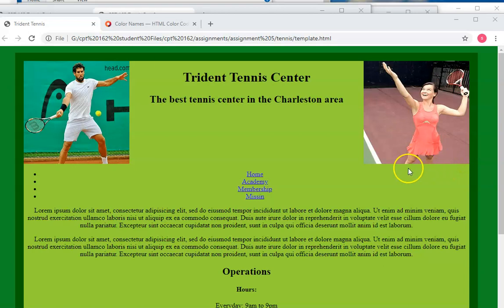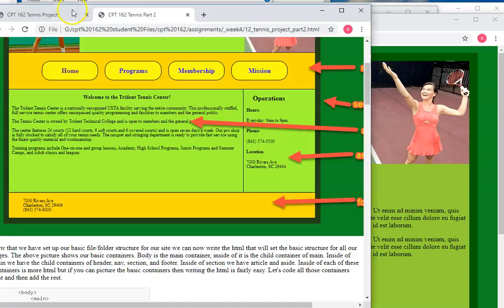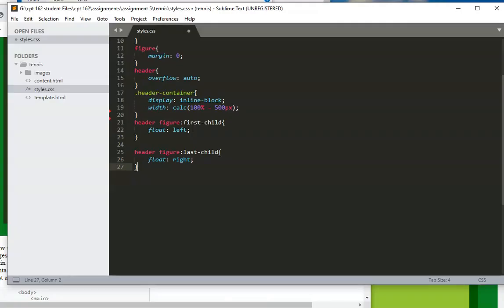Okay, this is where we left off last time. Now we're going to be working on the nav. So we want it to look something like this. And so let's go ahead and get started. The first thing we have is this color back here. This is a gold color. And we have a border here. So that's the first thing that we're going to do, is put that into our CSS.